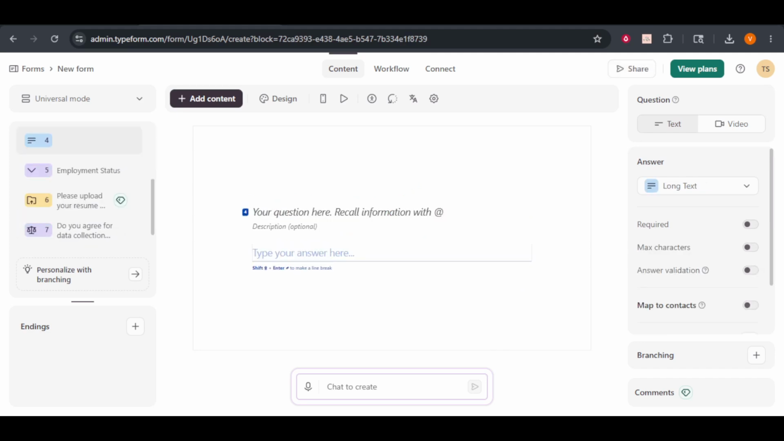After you have selected the appropriate block, your focus should shift over to the right side of the screen. This is where the question settings panel is located, which contains all of the customization options for your chosen field. Scan through the list of settings until you locate the toggle switch labeled max characters. This option is usually turned off by default, so you will need to click the toggle to turn it on.